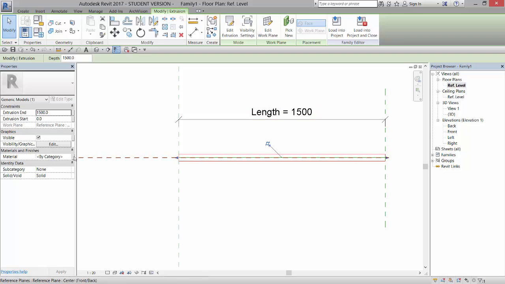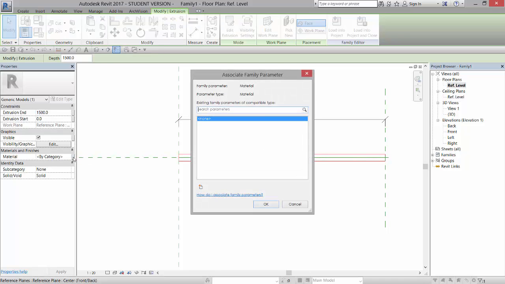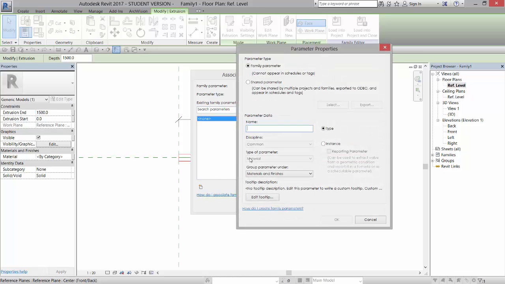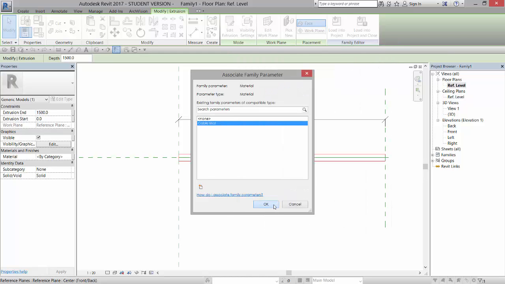So right here is an associate family parameter box, and if I click on it, it brings up a dialog box that allows me to create a new parameter. If I create a new parameter, because I picked it from the materials and finishes, it sets up all of these settings for me. I'm just going to name this cable mat, short for cable material, and we're going to leave it as a type. I'm going to click OK, and click OK.